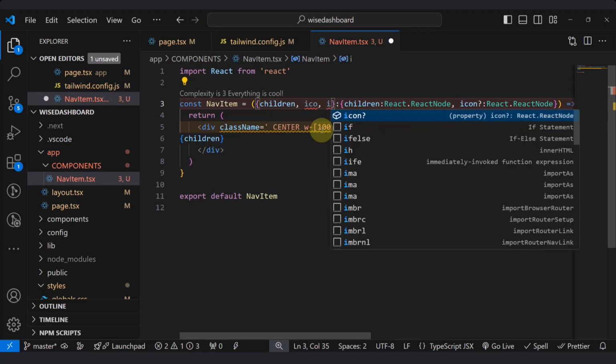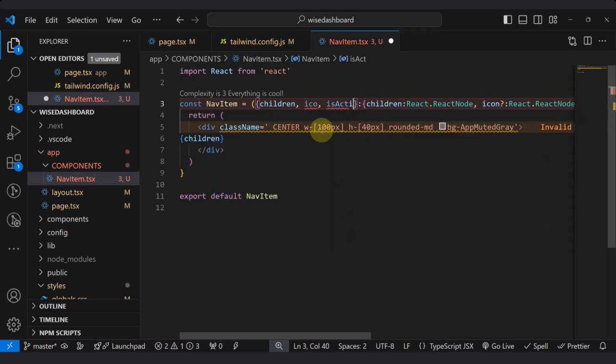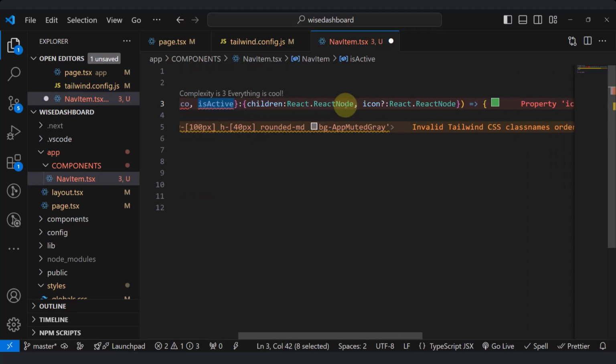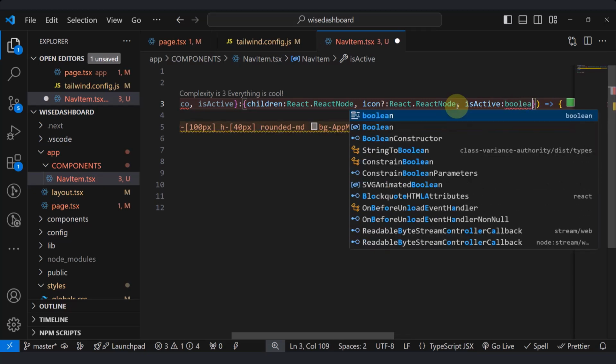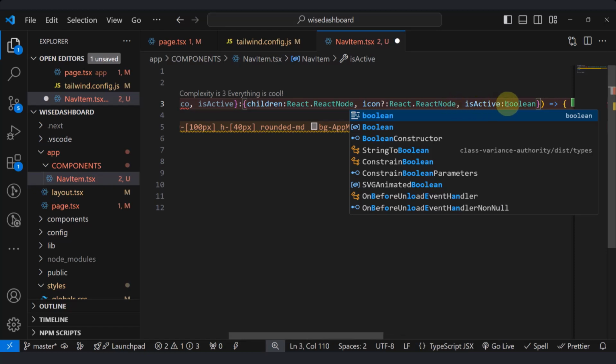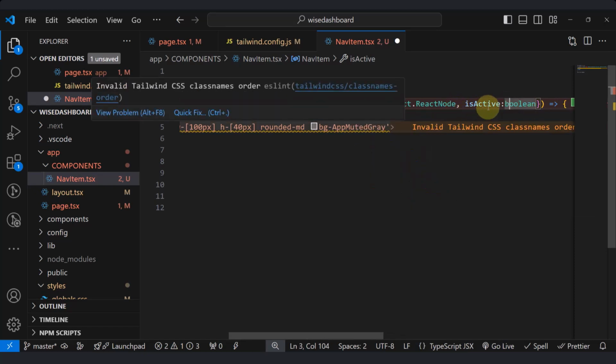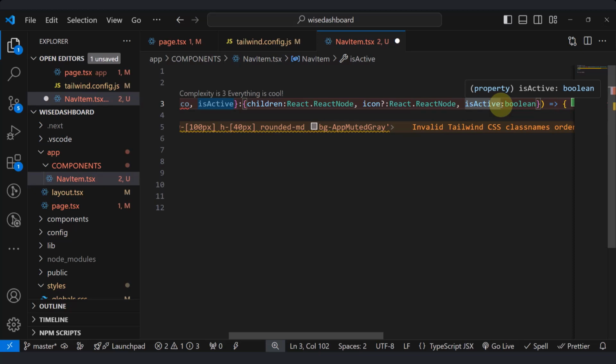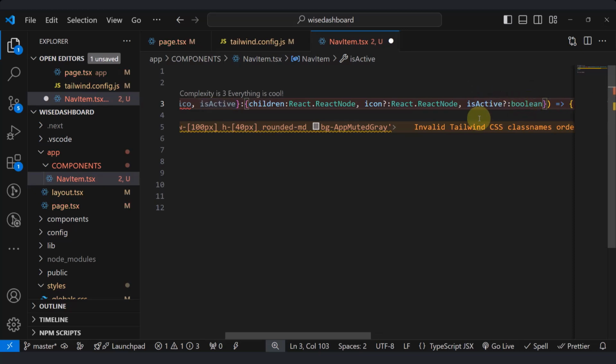Which is active. Okay, this is going to be a boolean. Okay, let's see what we can do. Is active, then it's going to be a boolean. Okay, is active, it's a boolean. It might be there, it might not be there, so we need to render it conditionally.